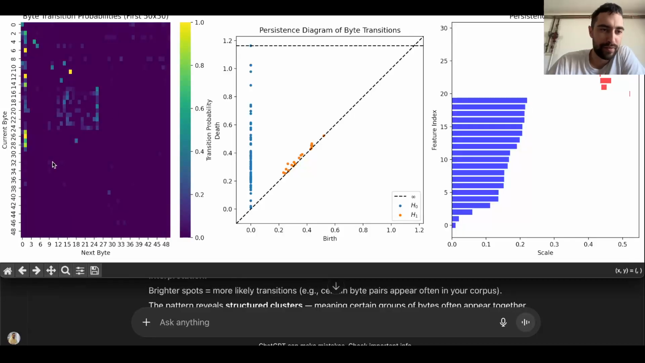So we have this graph. The Y coordinate is the current byte, and the X coordinate is the next byte. So if we have byte 26, there is a high probability, because it's yellow, that the next byte will be 2.